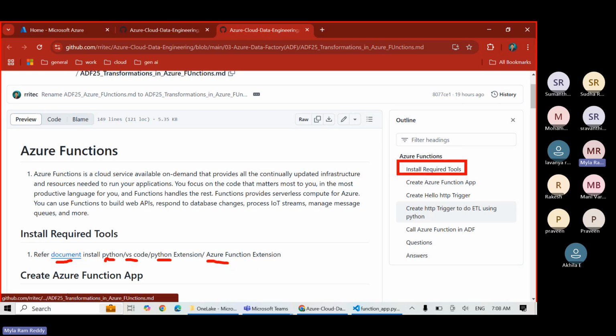Okay. Then second, we went for creating a function app. This is free; we are going to create it from the free services. We created this Azure function app. Then inside VS Code, we created a hello HTTP trigger.